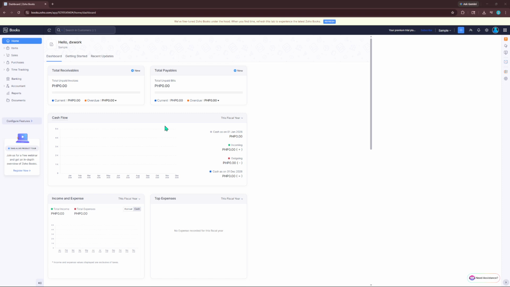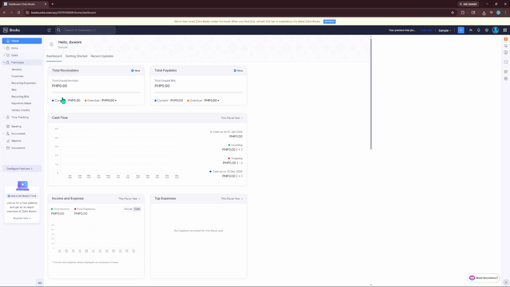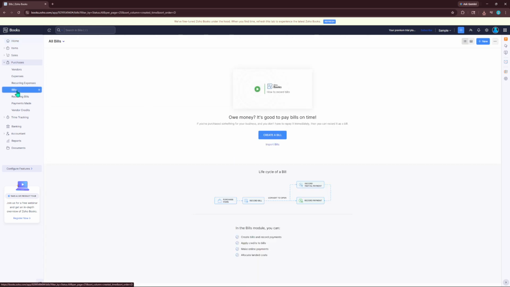Once you're on the dashboard, look towards the left sidebar where you'll see a variety of options. Click on Purchases. This section allows you to manage all your procurement activities, including bills, expenses, and vendor management. After clicking on Purchases, you'll want to navigate to the Bills section. This is where you can view and manage all your incoming bills. Click on Bills to proceed.